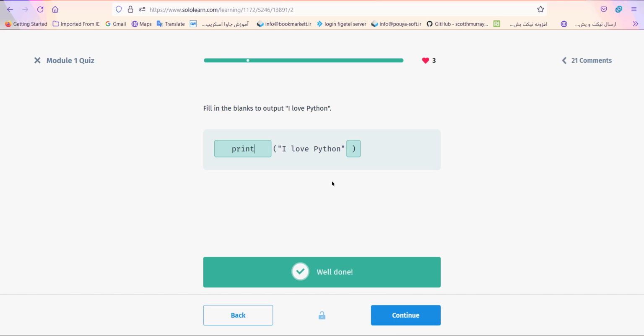And the next question is filling the blanks to output I love Python. Okay, we just need to put the print arguments in here and complete this parenthesis like this, and click on continue to check that it is true.